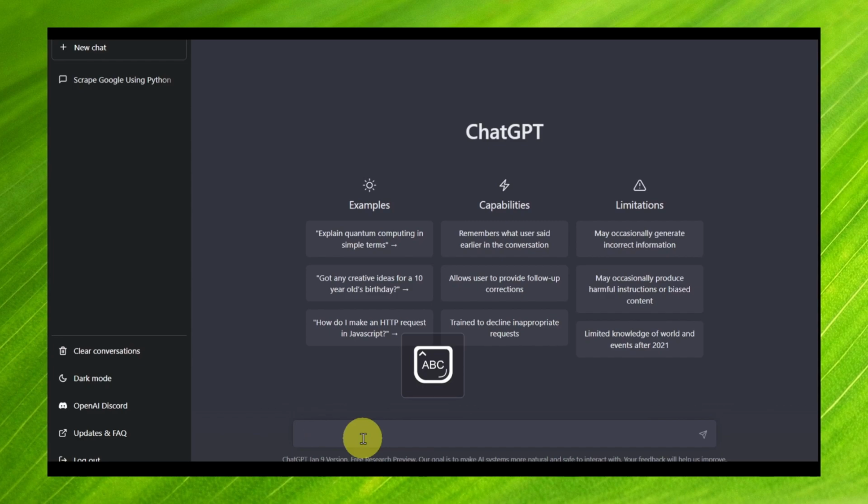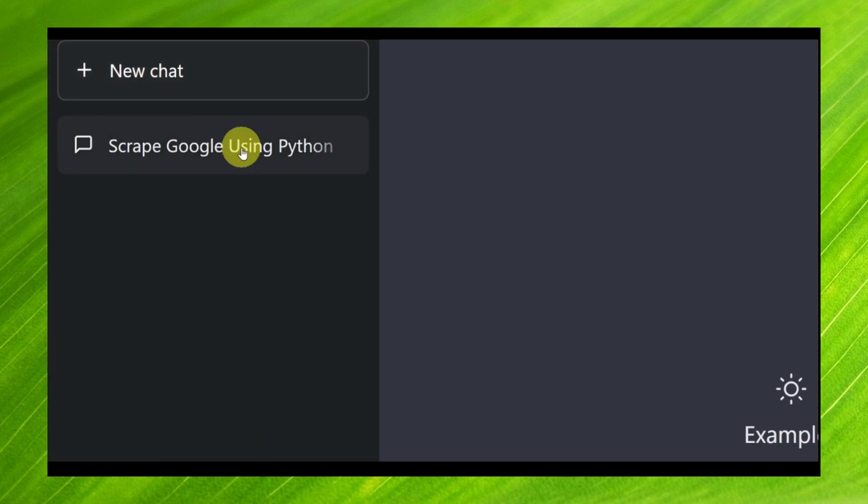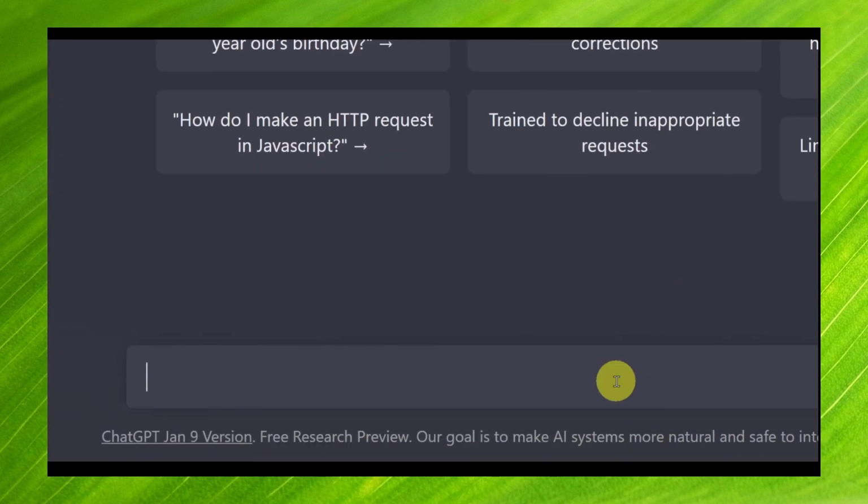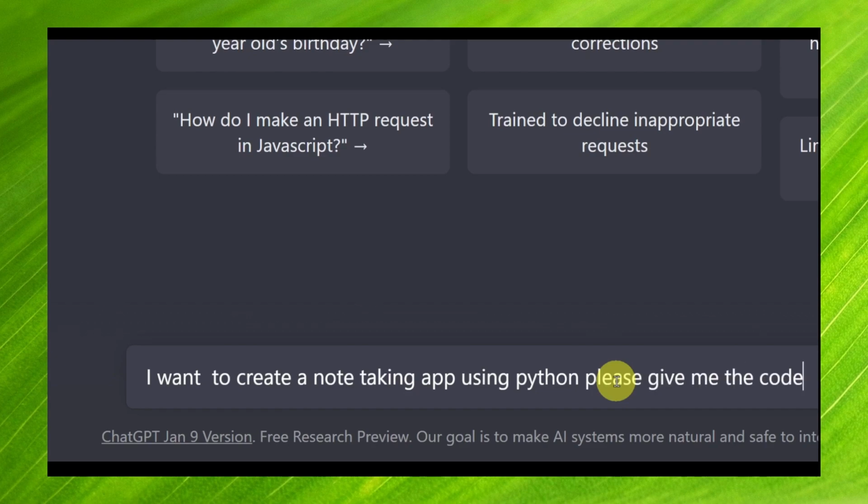So what you have to do here is head over to chat.openai.com/chat and here click on new chat, and then in the search bar, you have to simply write, I want to create a note taking app using Python, okay? And then you can write, please give me the code.